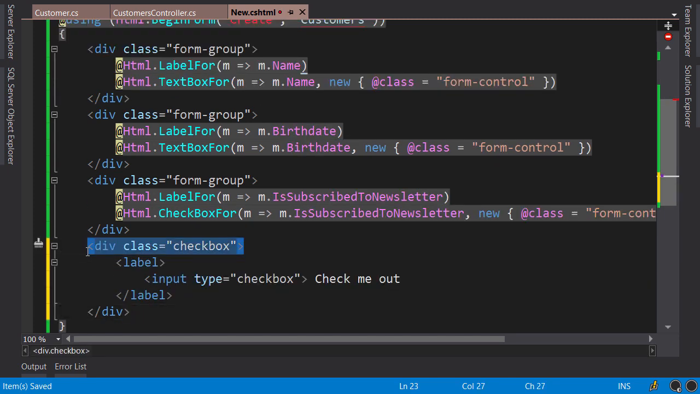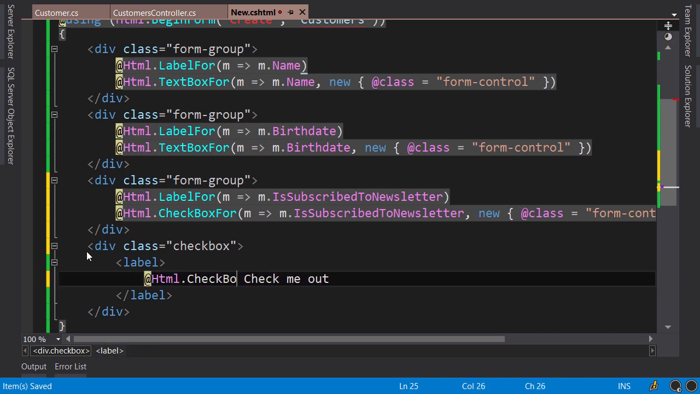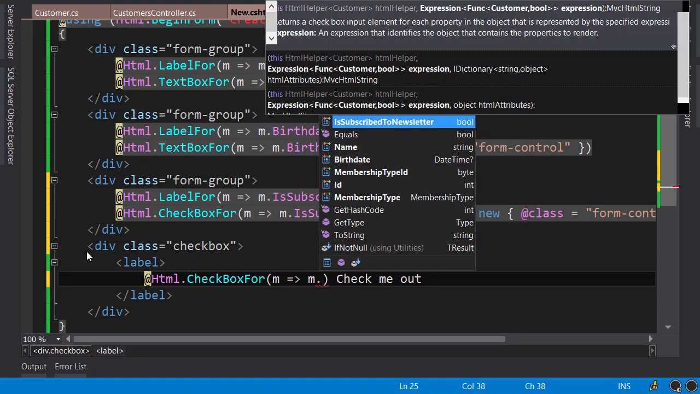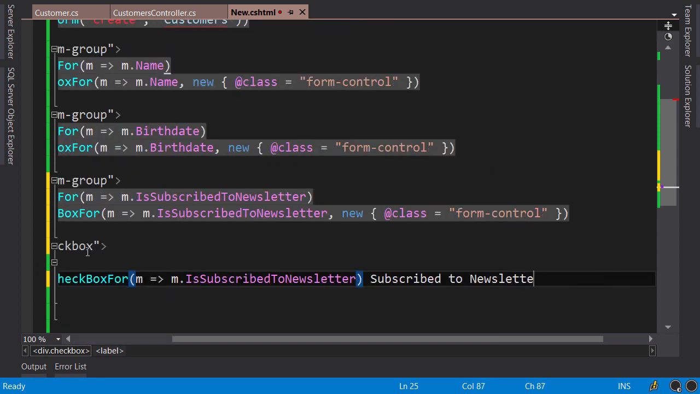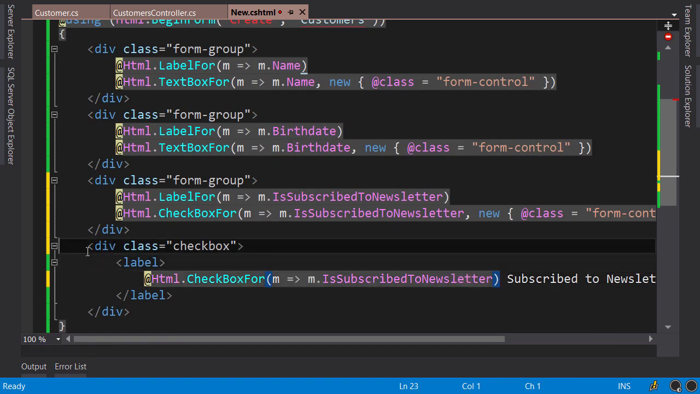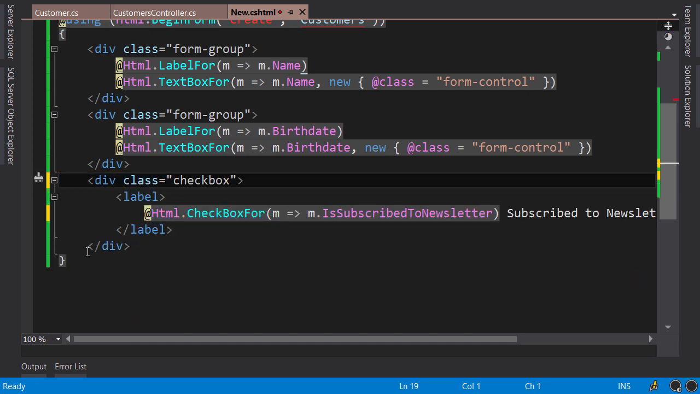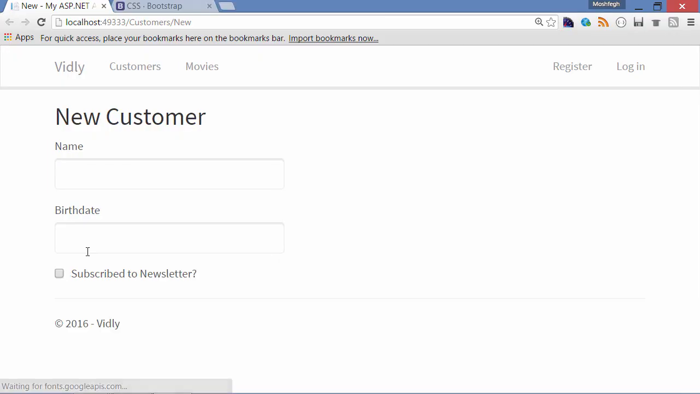So we have a div with the class checkbox. Inside this div, we have a label, and inside the label, we have our input field. Note that this input field does not have the class form-control. So I'm going to replace this with html.CheckBoxFor, m goes to m.IsSubscribedToNewsletter. And then instead of using html.LabelFor, I manually type the label for this checkbox. So subscribe to a newsletter with a question mark. Now we can get rid of this form group. Save. Back to the browser. Refresh. Problem solved.